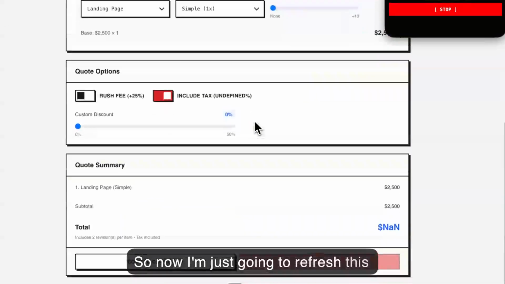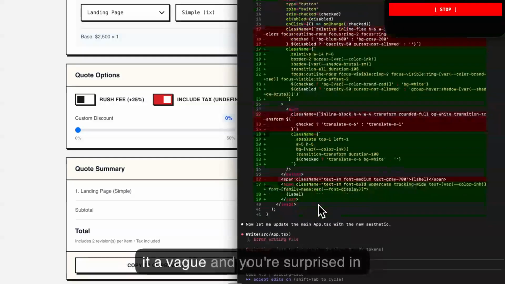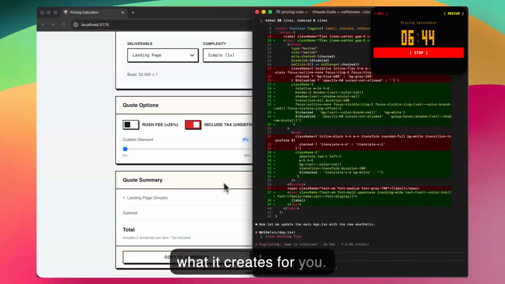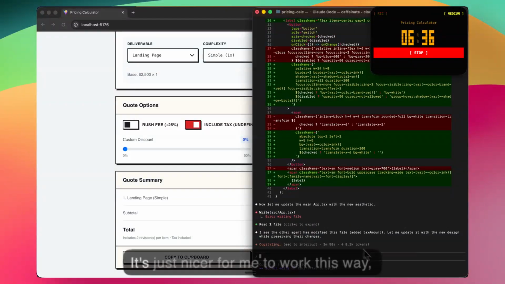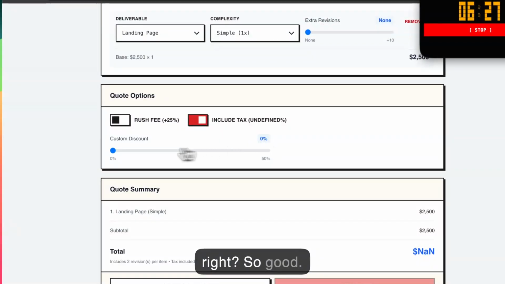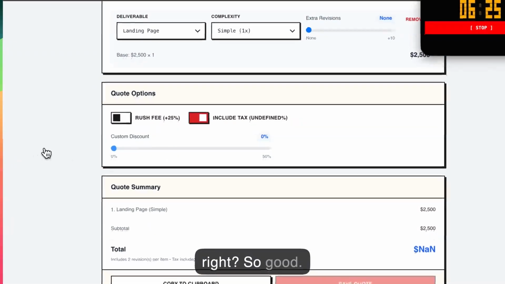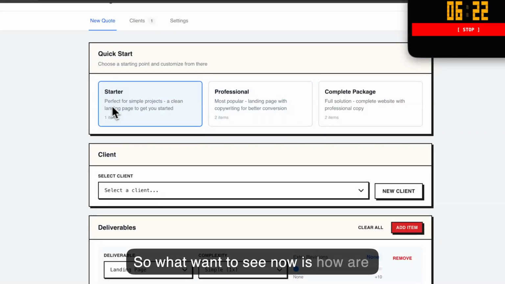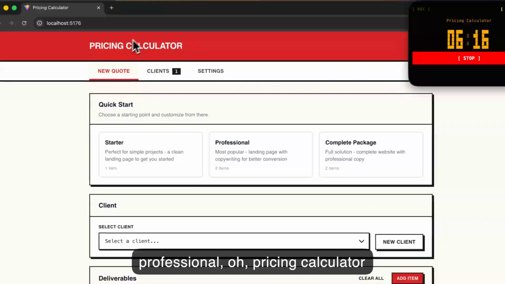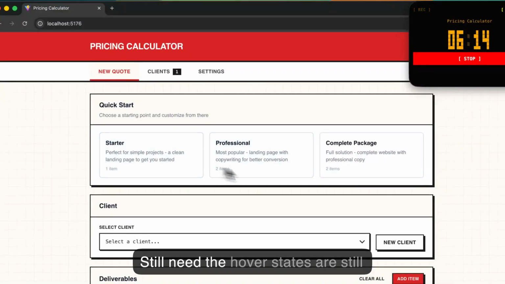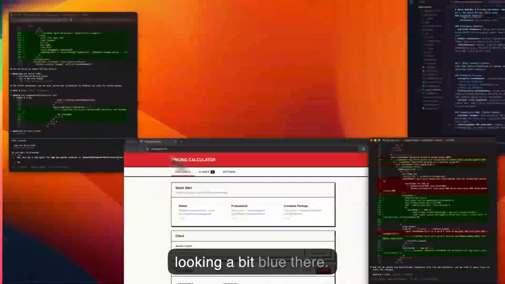So now I'm just going to refresh this, in the sense that sometimes you give it a vague direction and you're surprised in what it creates for you. This is something that I've found to embrace because code has become so cheap. It's just nicer for me to work this way, right? So good. What I want to see now is how are these bundles working? So professional. Oh, pricing calculator has been updated. The hover states are still looking a bit blue there.